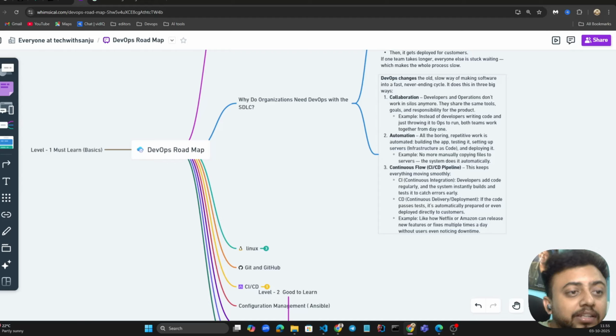With CI/CD, the developer adds code regularly, and the system instantly builds and tests it. Whether it's anything related to errors, it can be detected earlier. With continuous delivery and deployment, if all the test cases pass from the previous stage, it is directly made available to 1% of customers. If anything goes wrong, they can roll back to the previous stable version.